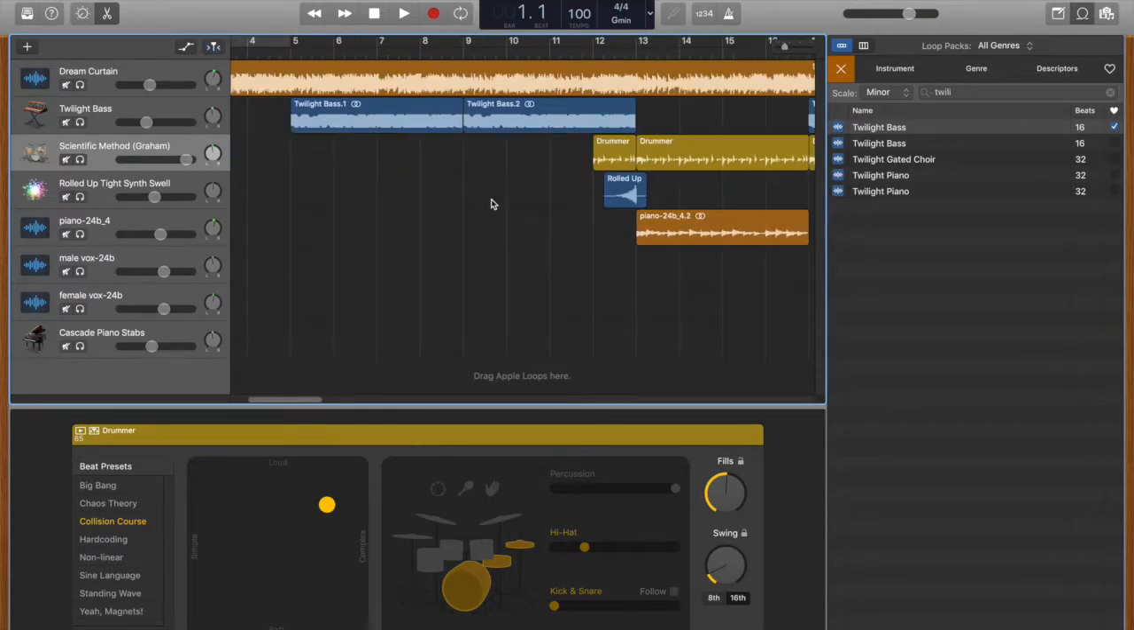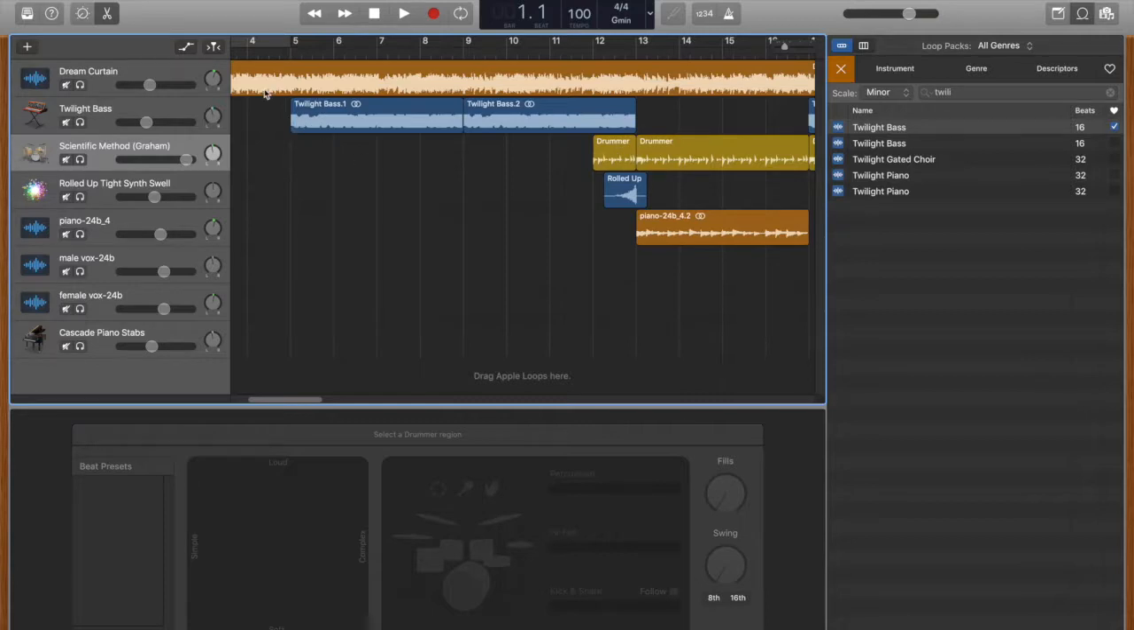So let's see what this sounds like with just the bass and the drummer and the background. Let's kick it up right about here.